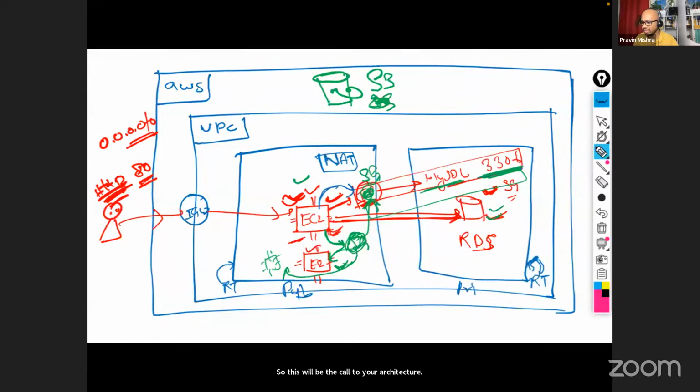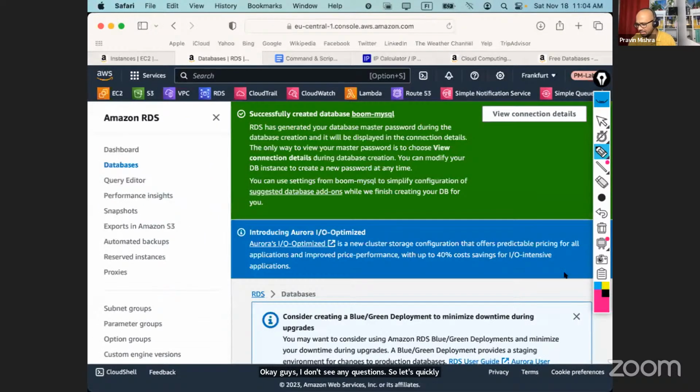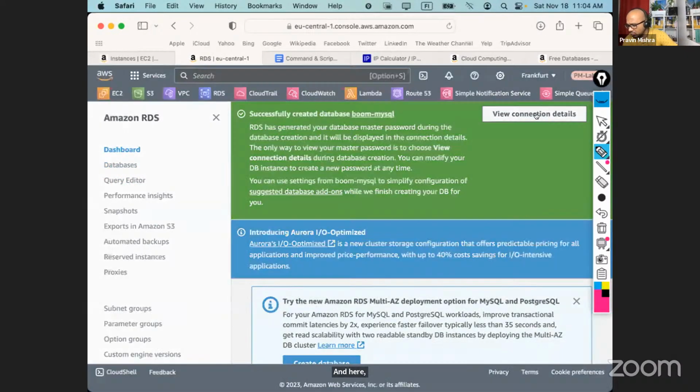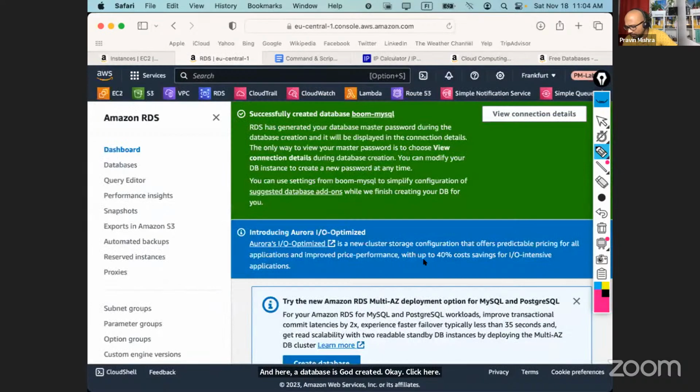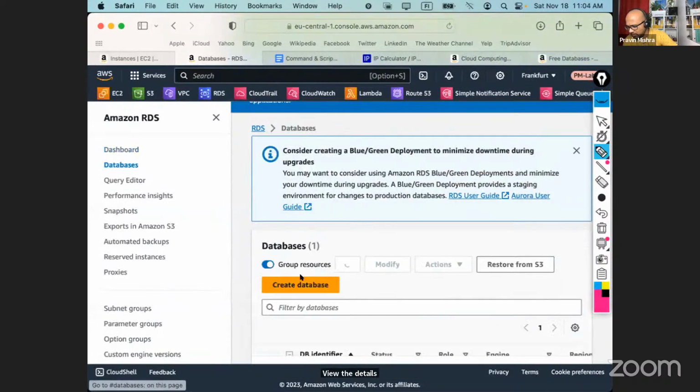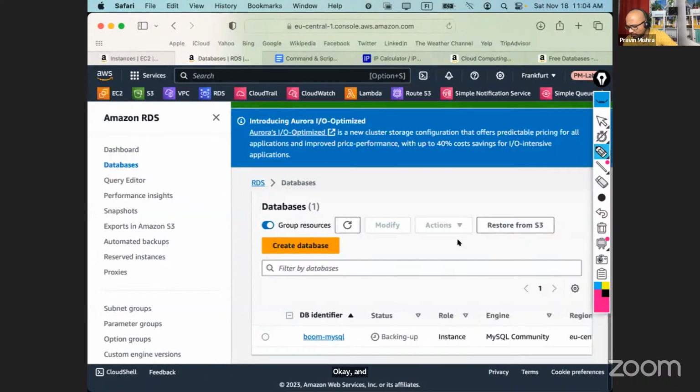Okay, guys, I don't see any questions. So let's quickly see our database. Here the database has been created. Click here, view the details, and let me close all these. Now you see our database is ready. Its status is backing up, taking the initial backup of the database.